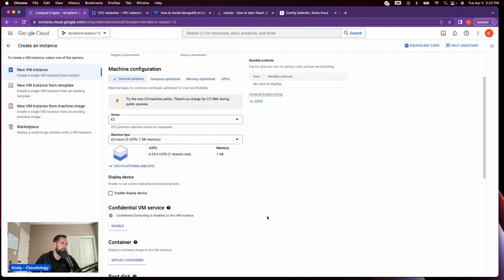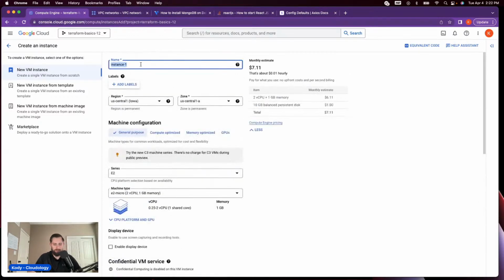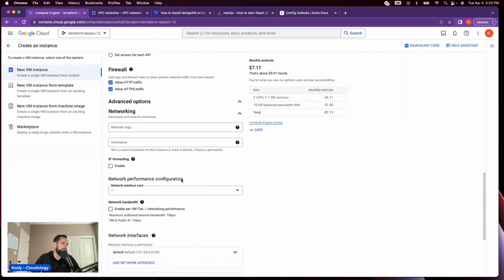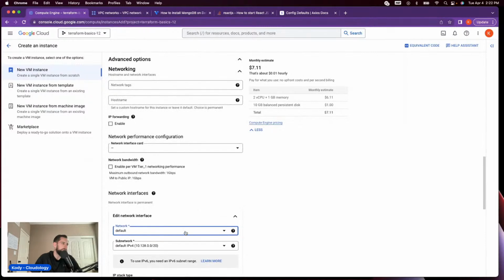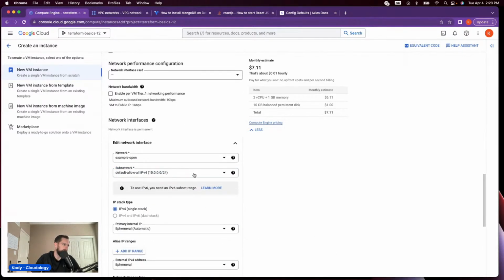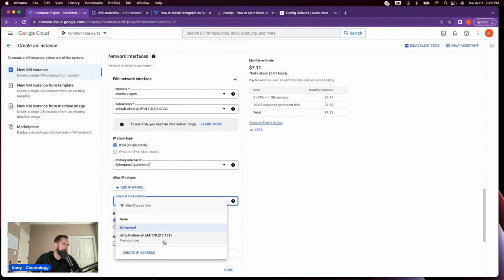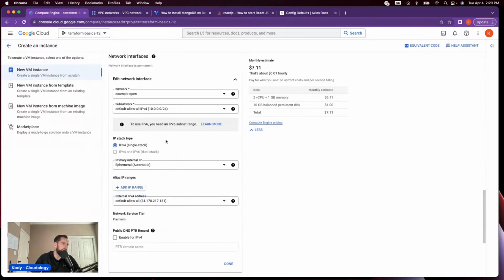Okay, E2 micro. Full stack, this is just the instance name, example. And we're going to allow both of those. We're going to go to our networking. We're going to select our example open network and our subnetwork. Default allow all.